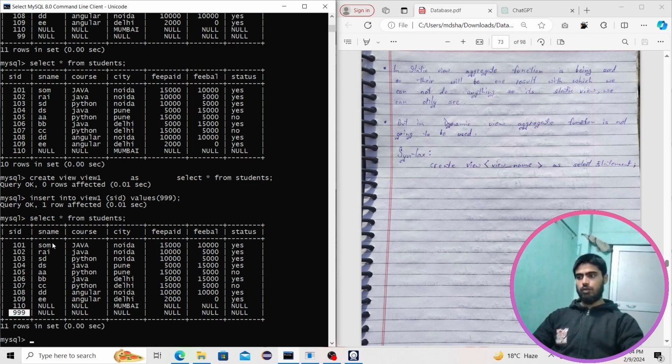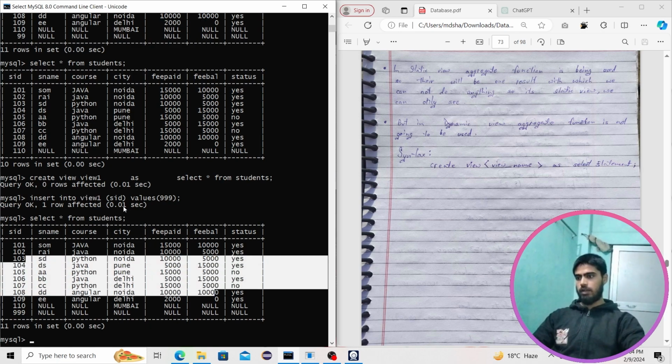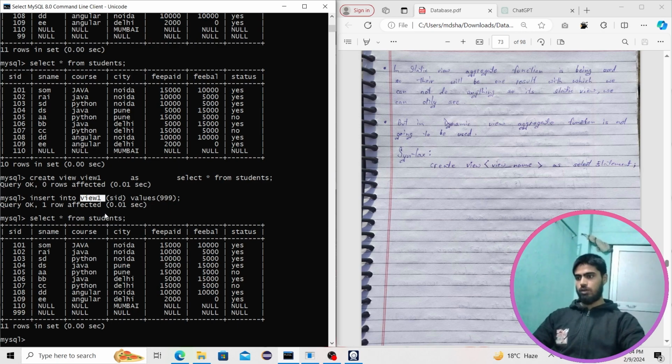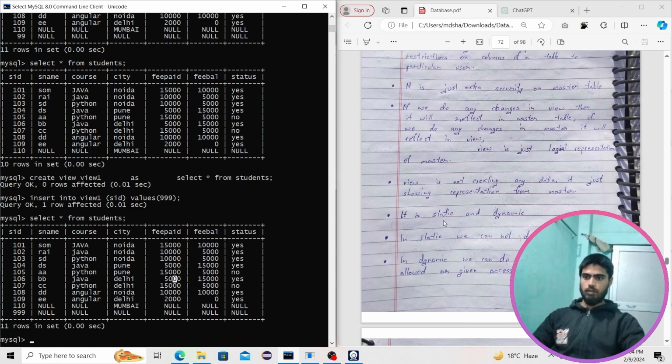So what view is doing, and also vice versa, if we insert any data or do any changes, suppose we delete, insert or update any data right here inside student, then those changes are also going to get reflected in the view. And if we do any changes, insert, update, delete in view, then those changes are going to be reflected in the students table. This is what view is. We are just making a logical representation. We are not creating a duplicate table.